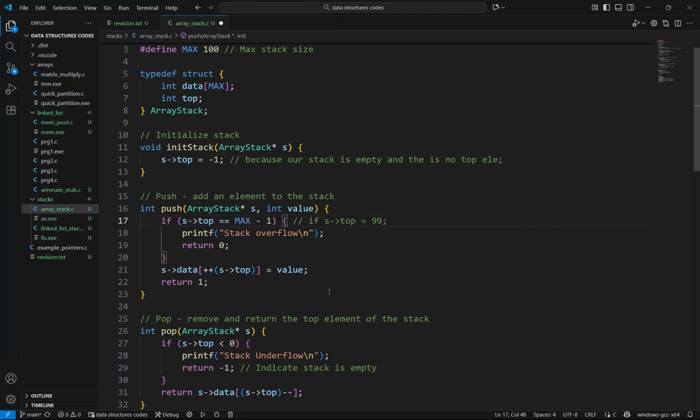Now what we're doing is s.data[++s.top]. What does this sentence mean? We are incrementing top, that is, top to top plus 1. And what we are storing at top plus 1? We are storing the value that is 10.